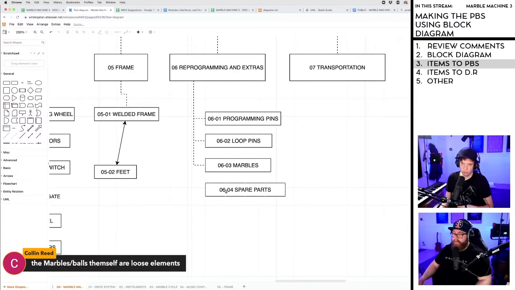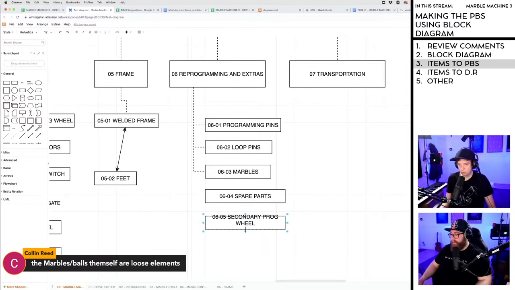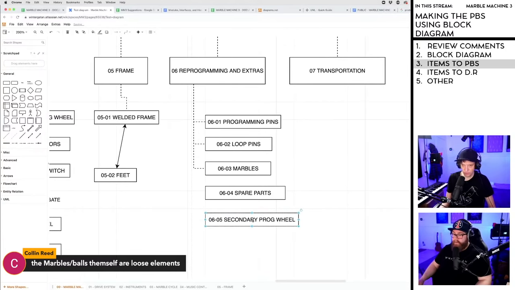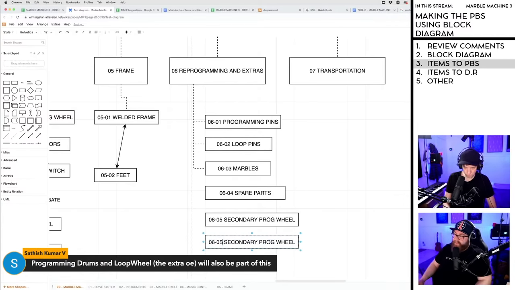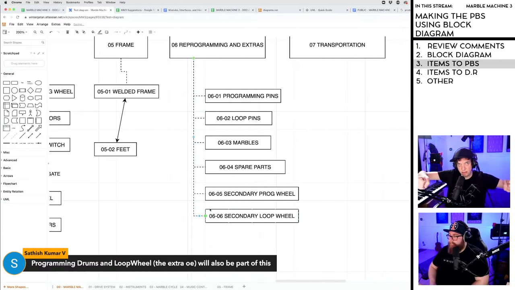And then we might have, so here's a question. I don't know. Secondary prog wheel. That's a big item right there. And then we have the secondary loop wheel. And there we have Satish Kumar saying programming drums and loop wheel will also be part of this. Secondary loop wheel. So here's a question. When you need to reprogram the loop wheel, it needs to sit on some kind of nice structure, so it's easy to handle and easy to rotate. So you just sit it down in a temporary thing. A programming station. Yeah, programming station. So that should be inside this secondary prog wheel.